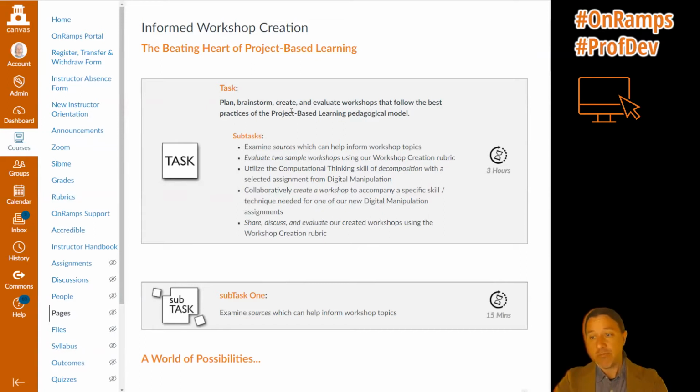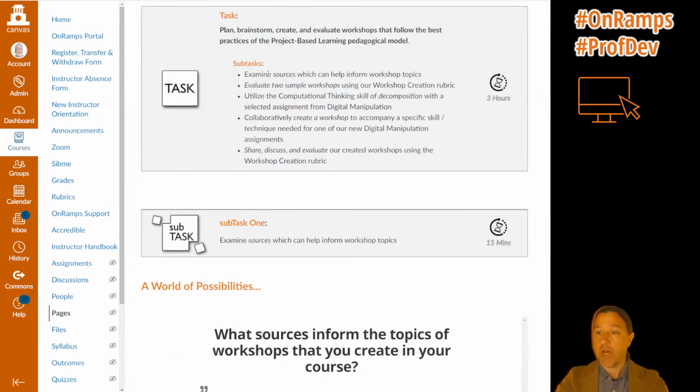And so the idea here is that we're going to plan, we're going to brainstorm, we're going to create, and we're going to evaluate workshops. So we're going to spend a lot of time with that. It is the core component of our pedagogy for the course. We're going to start off with, these are our subtasks to accomplish this. We're going to examine sources, which can help inform workshop topics.